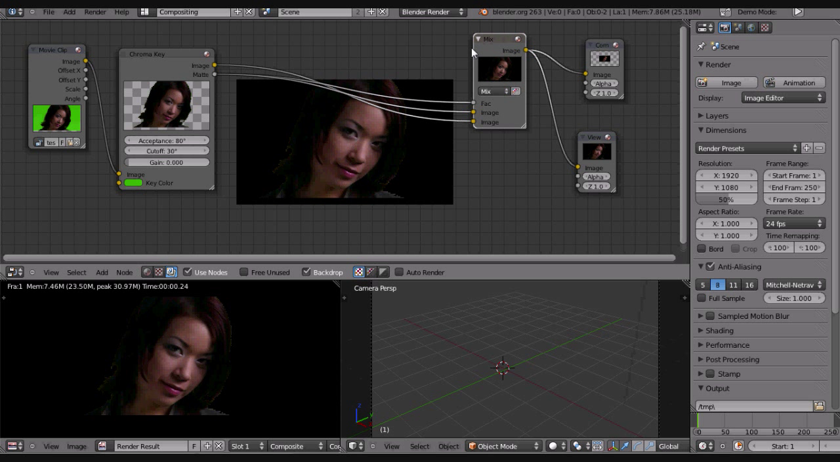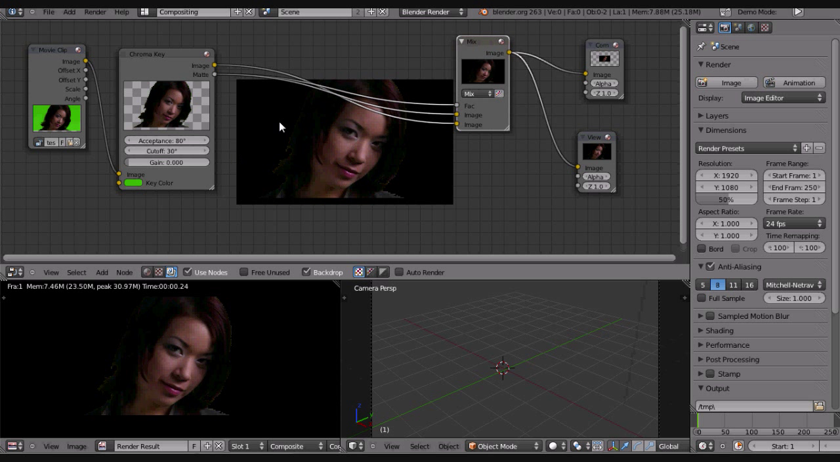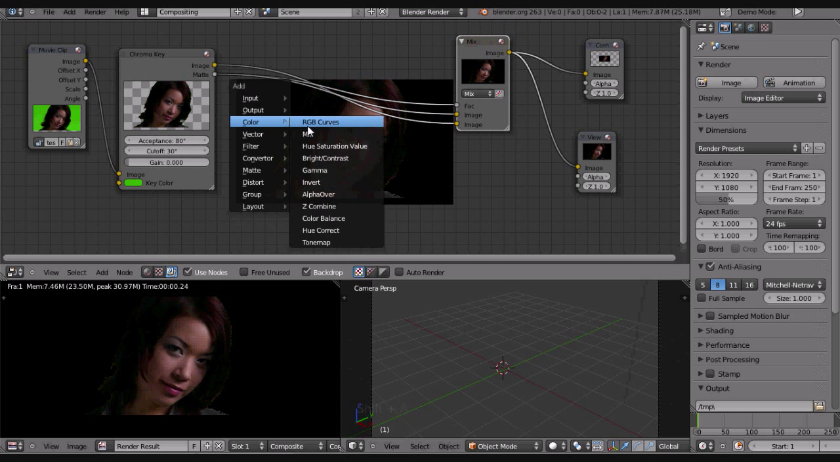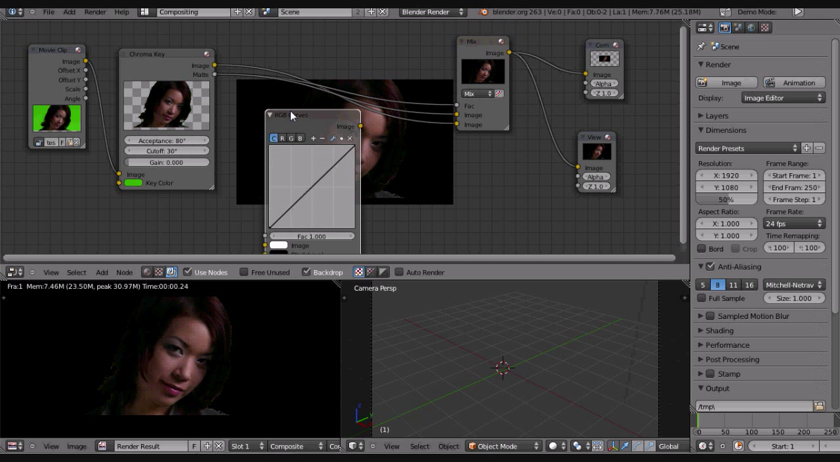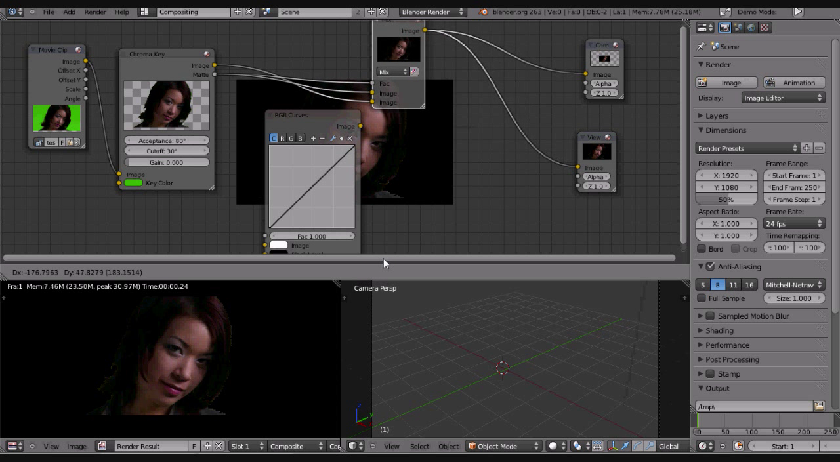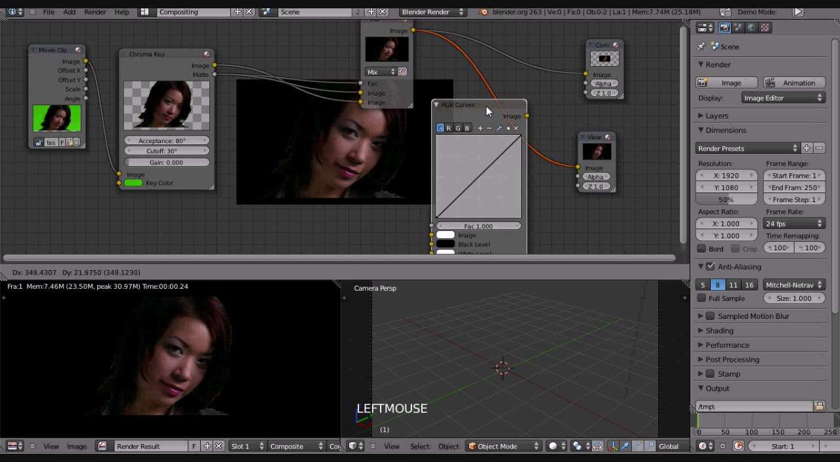Okay, now we could add an RGB curve to the final output, and turn this all the way up.